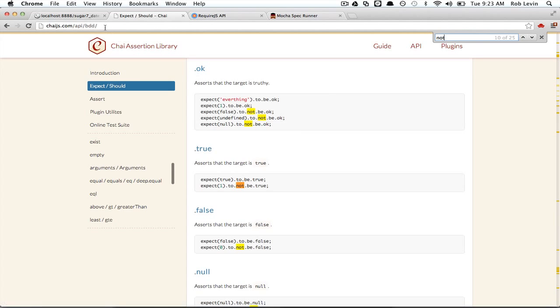And by the way, I hunted around for where these expect assertions are, and don't go to expect.js, because the chai.js stuff has slightly normalized or modified the syntax. For example, here you can say okay as a property. In the expect.js API documentation, that's actually a method call. So this is what you want: chai.js, and go to their API documentation for BDD.